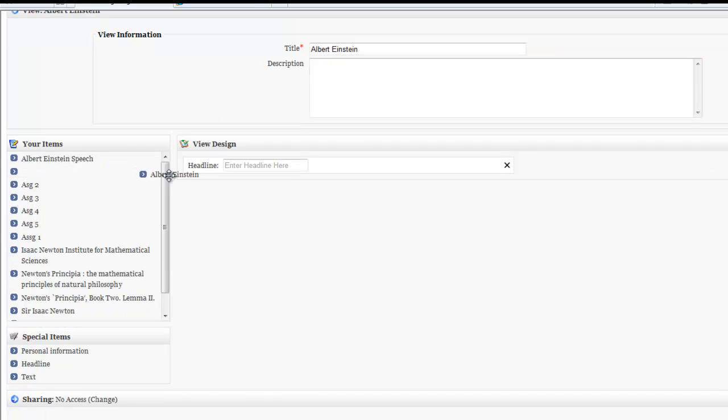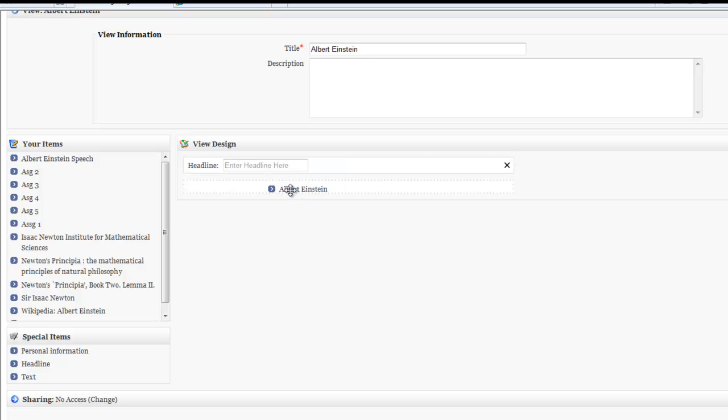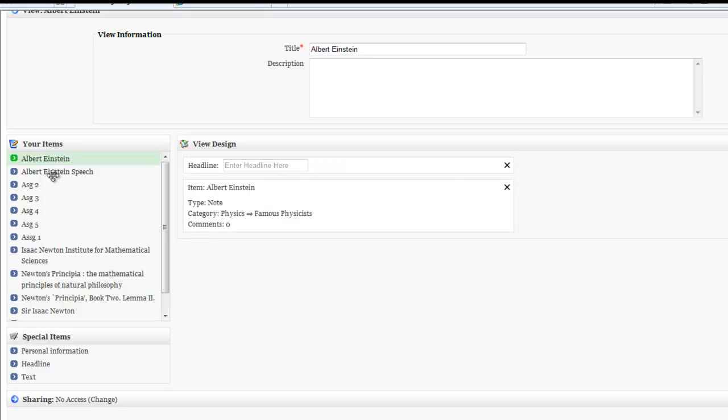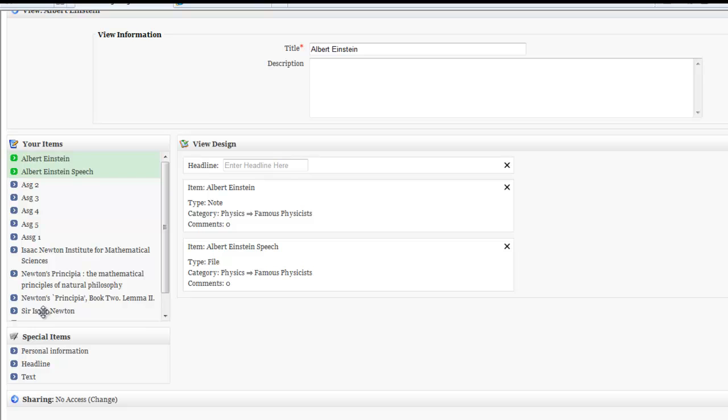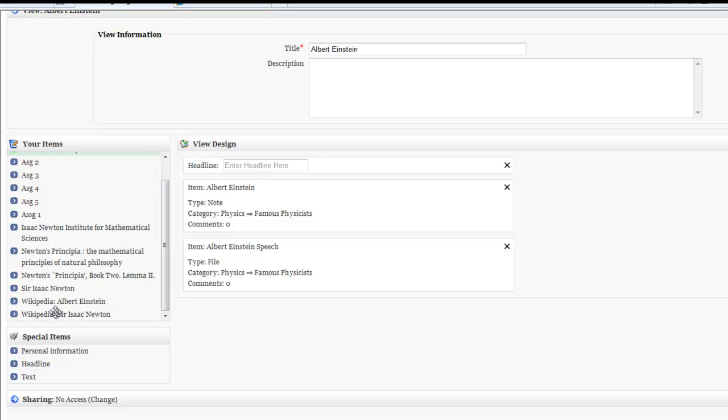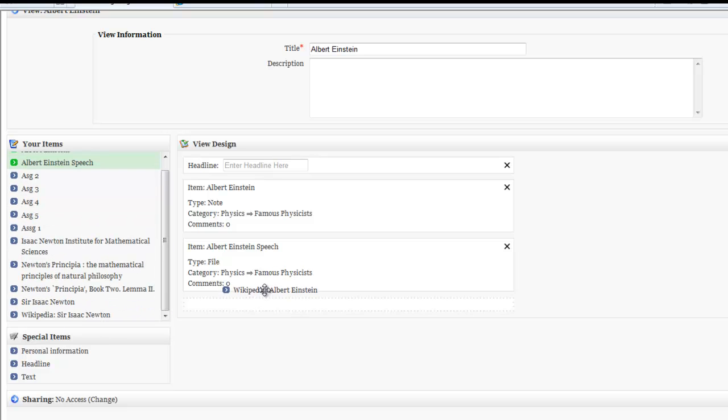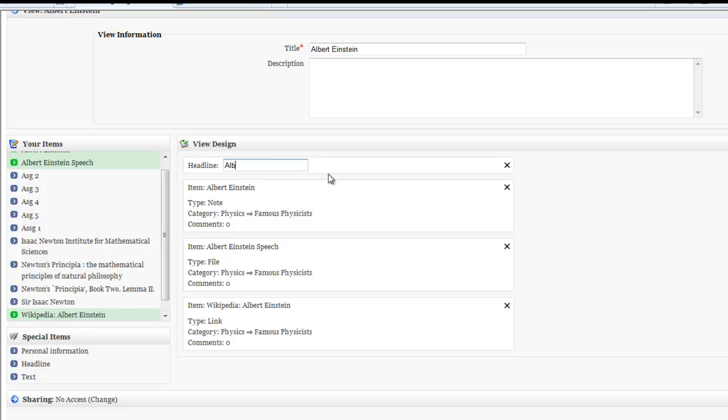So you put in, we'll just drag and drop these. Albert Einstein. We'll put in his speech. There's a link to his Wikipedia, Albert Einstein, scroll down here, put the link at the bottom there. Give it a headline. I can also, if I wanted to, add another headline, add a text box for me to add other text, general text, add my personal information.